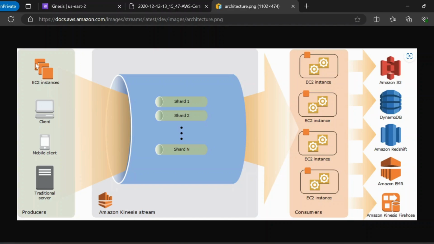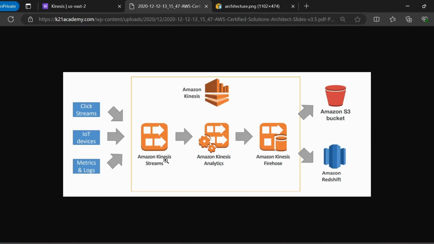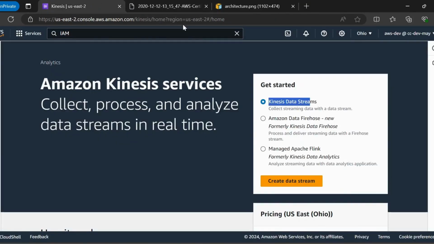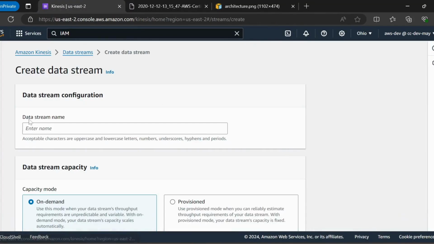Now let's quickly jump over to the AWS console, and we'll see how we can create a Kinesis Data Stream, push data, and then consume data from it. I am on the Kinesis console. We have three options: Kinesis Data Streams, Firehose, and Apache Flink. As we already discussed, we are only going to see Kinesis Data Streams. Analytics is basically the Flink application, and Firehose is responsible for pushing data to the destination by grouping it. Okay, let's create a data stream.